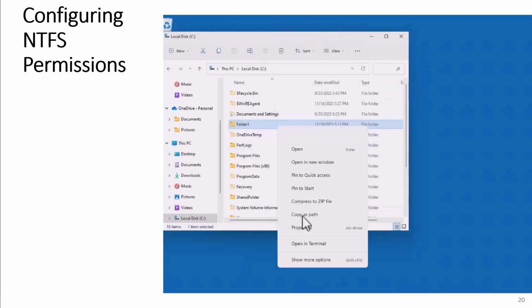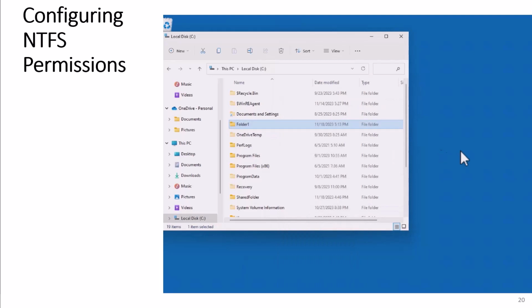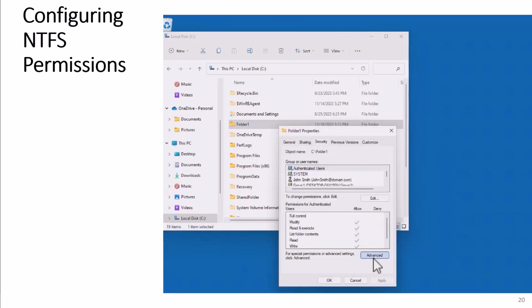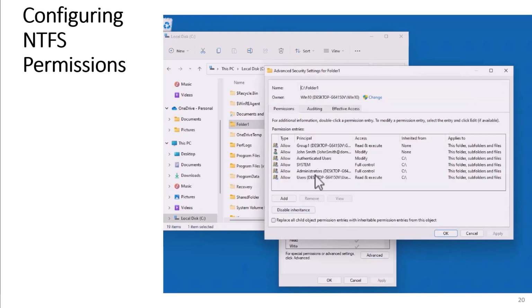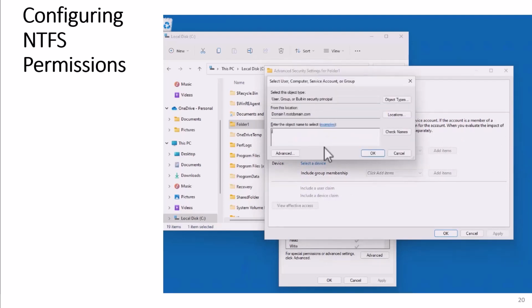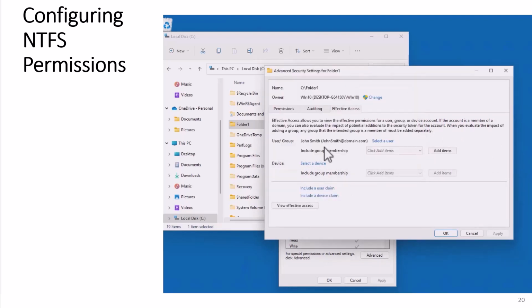To see the effect of permissions, open the Properties, click the Security tab, click the Advanced button, and click the Effective Access tab. Then specify a user or group, and then click View Effective Access.